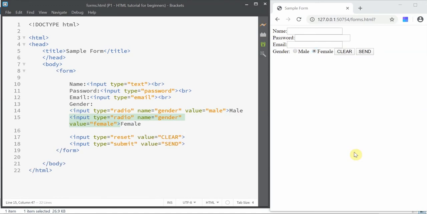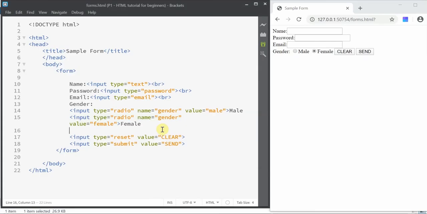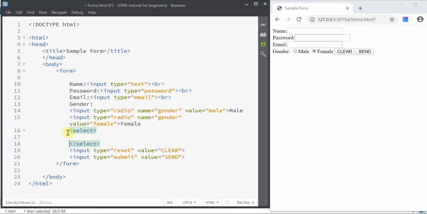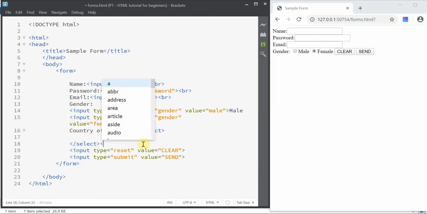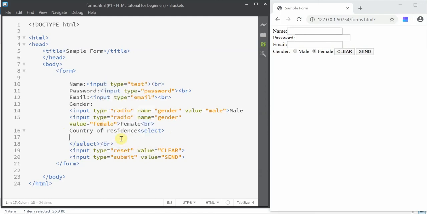Now you can give a select button. Suppose the user wants to select one among a list of multiple items, you can use the select tag. Let me show that. Select, I would say country of residence, and inside the select we can give the options to select. Option India.